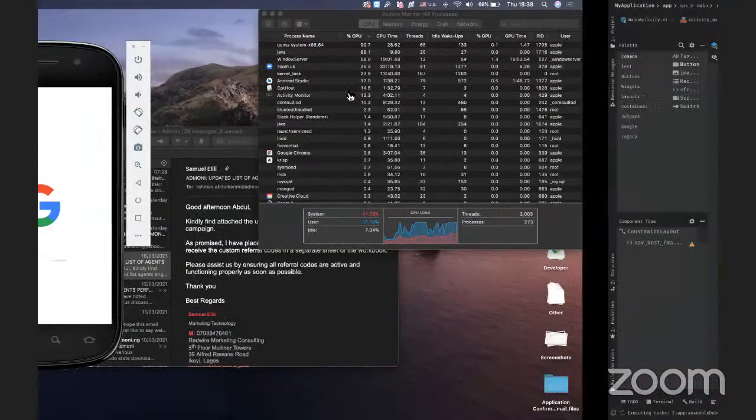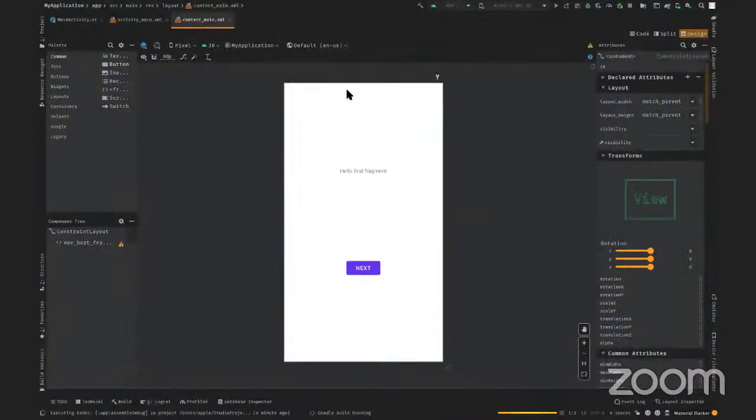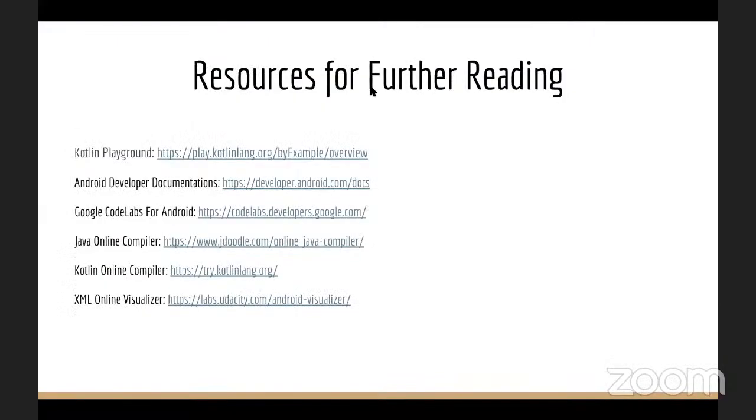So while that is going on, I have a couple of resources I'll be sharing with the slides that you can go around, check and play around with Kotlin, check the Android developer documentation to get familiar with a couple of things, check Google Code Labs. We'll be using a lot of this as we proceed. You can also try your hand on some Java code, like the ones we shared on the slides here. I'll be sharing the code too. You can also try Kotlin here, and then you can try out XML with this tool here.